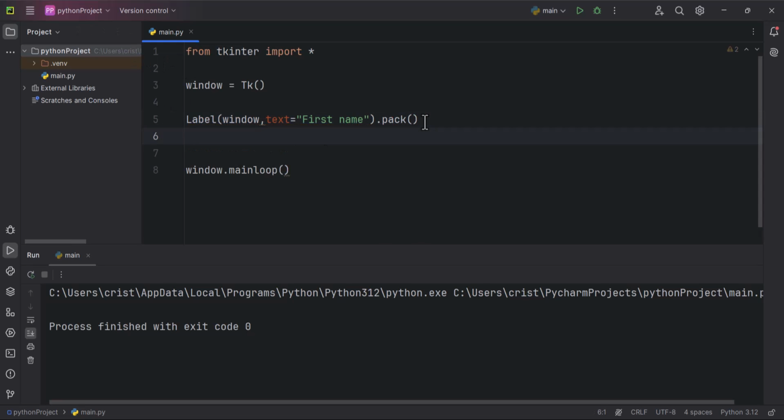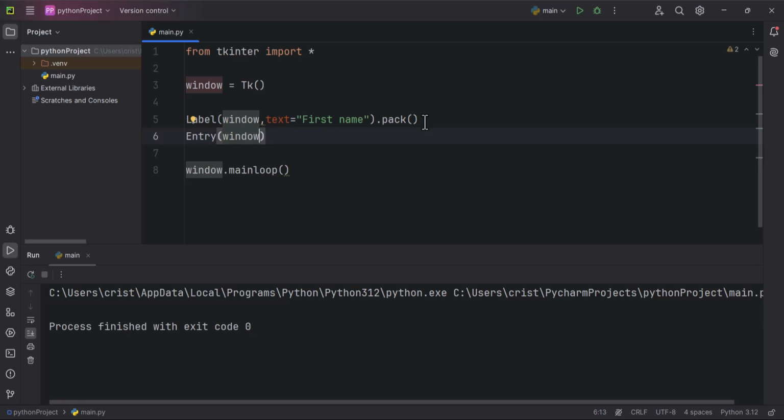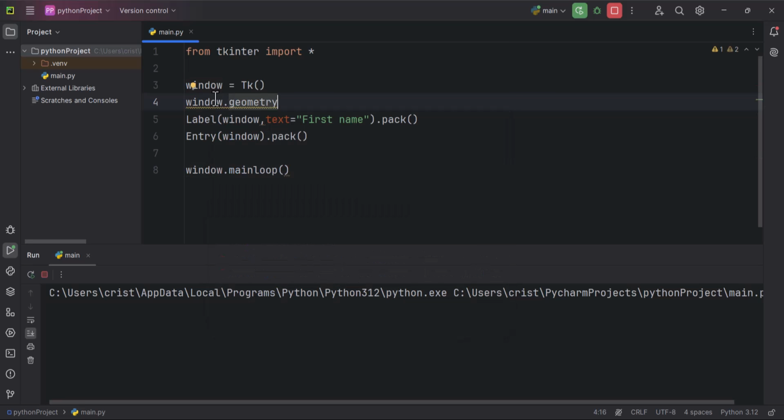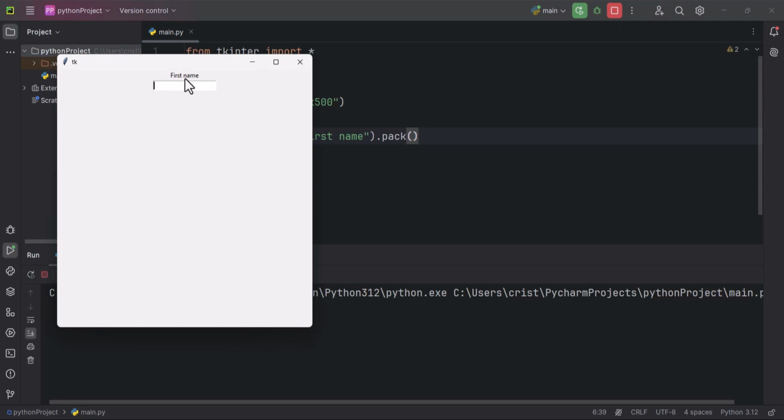Then I'm going to go down here and I'll type Entry, window, dot pack. Now if I run this, let's type window dot geometry 500 by 500. Let's stop this, let's run it again. Now we have our label and we have our entry underneath.